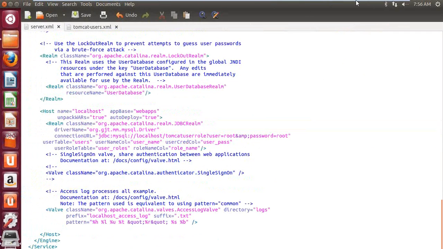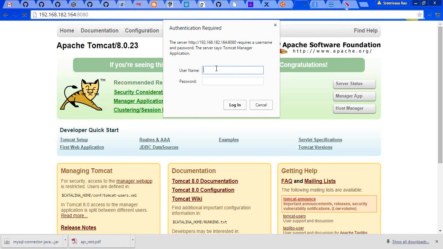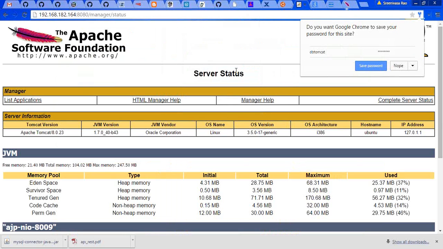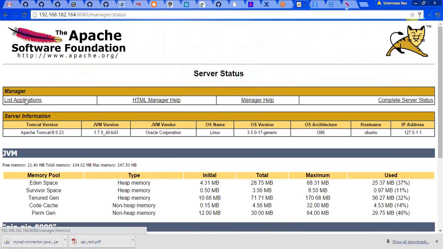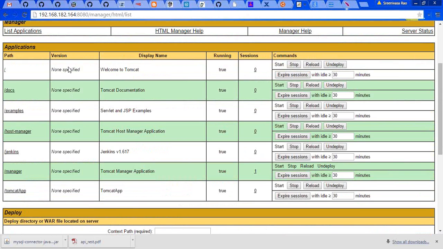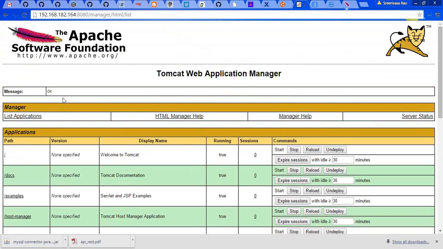Here we created a user, db Tomcat, in the database. So this user can log in. This user has the manager-gui role, so that's why he can access it. He has full control of the manager application.